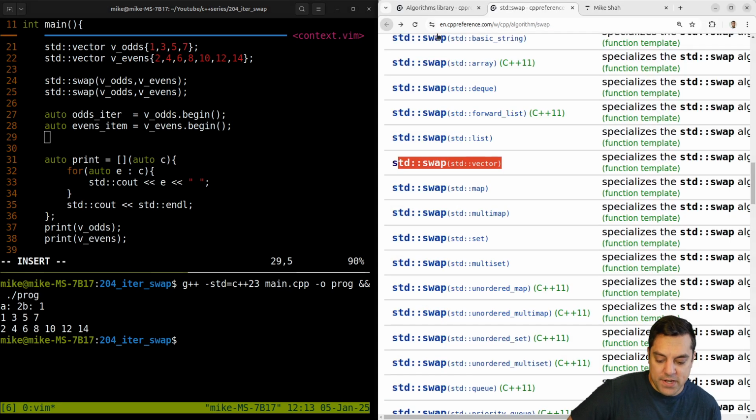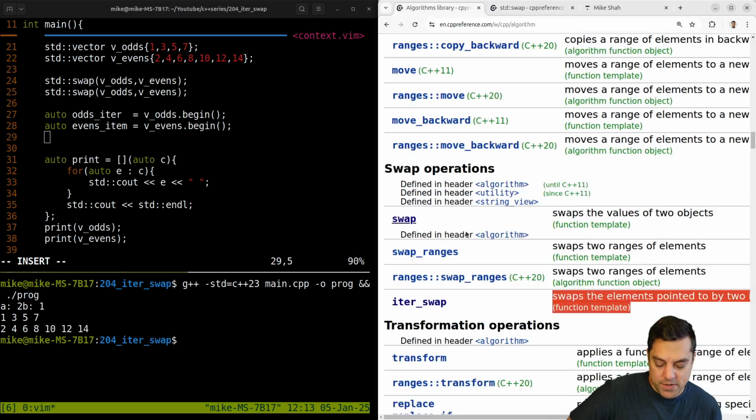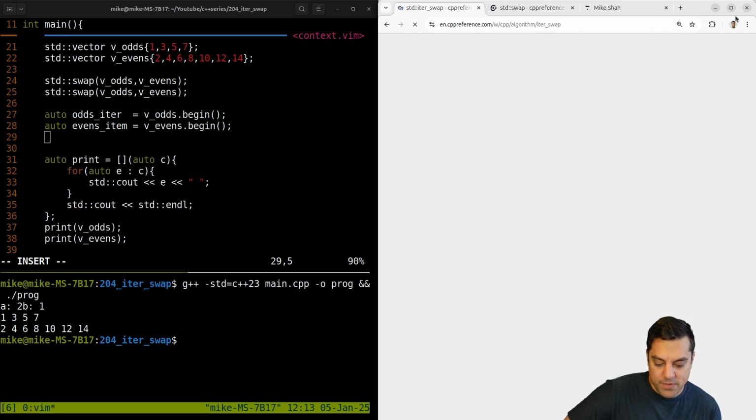So now let's actually get into our algorithm, which we wanted to start with here in the algorithms library, which is iter_swap.